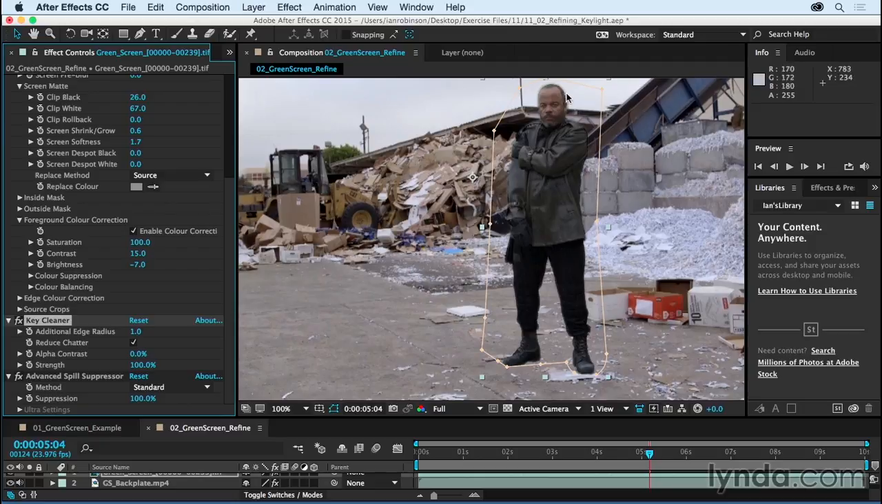And I can see a little noise around the alpha edge here. And so I'll go ahead and increase the alpha contrast, and that'll sharpen up the color of the edges on our key. And then lastly, we can adjust the strength back down to kind of smooth this out. So if we toggle the key cleaner off and on, it just sharpens up the edges around the head just a little bit. And if you press the space bar, you can see it's actually helped reduce the edge chatter around the edges of his boots. So I'll press the space bar to stop playback.